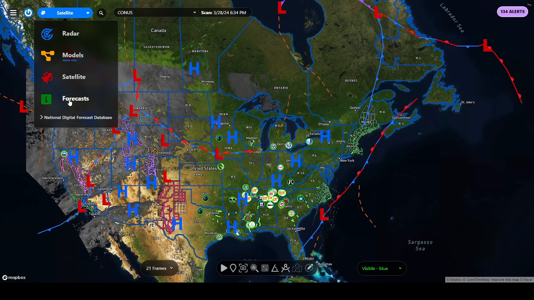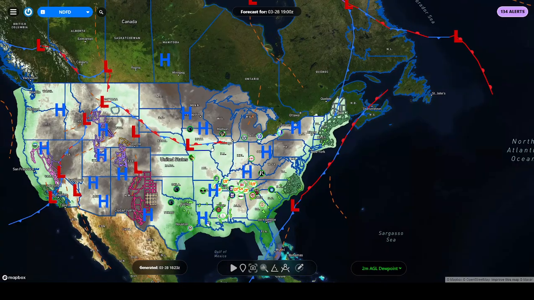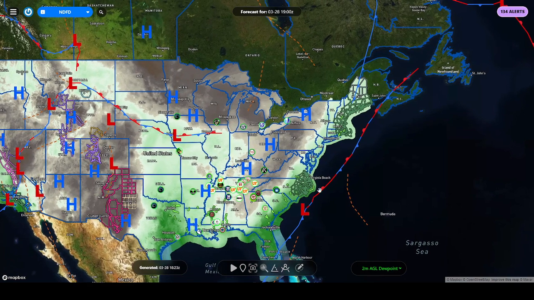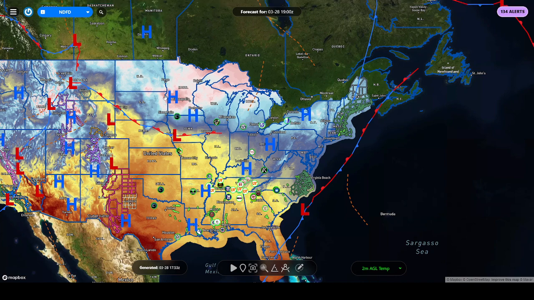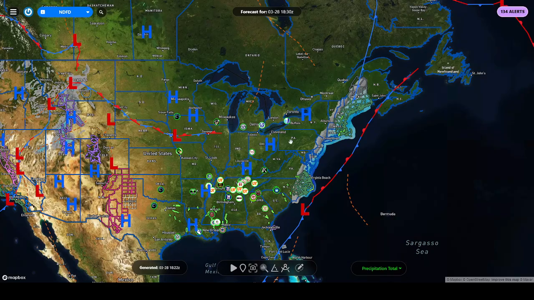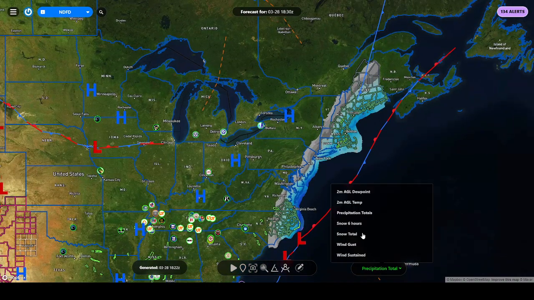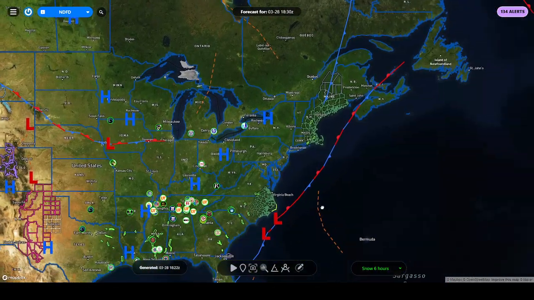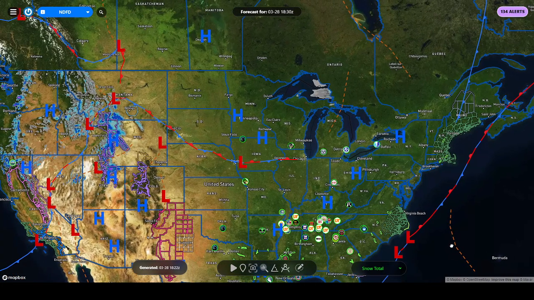Now, what does forecast do? This is a good one, and I'd recommend getting it if you can, because this shows all of the dew points, low and high. You can see the temperature, which looks really cold in Minneapolis and really hot in Texas. Precipitation totals right now, which shows the exact totals. You can see the snow for 6 hours, with some mild snow in the Rockies and northern Michigan, the lake area. Snow totals.